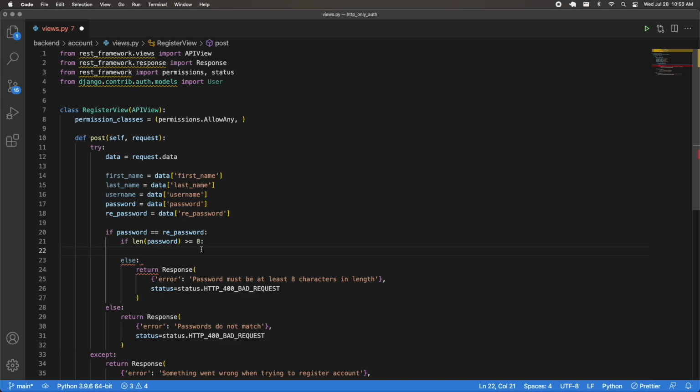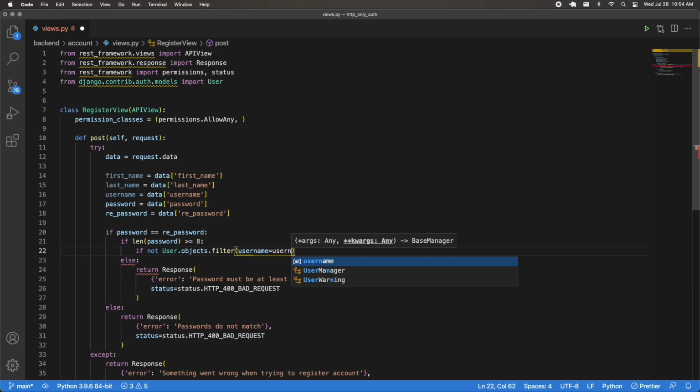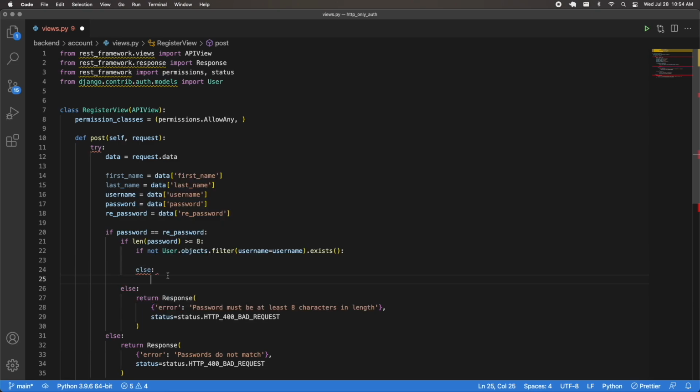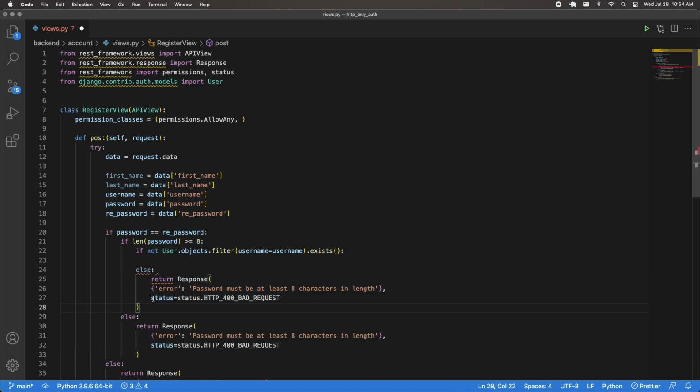And then if it is greater than or equal to 8, then I'm going to do if not User.objects.filter, where username is username.exists. And then if this is not the case, so in the case where we already have a user with this username, I'm going to return an error response. So I'm going to return, actually, let me just copy this one. And then this is going to say username already exists.